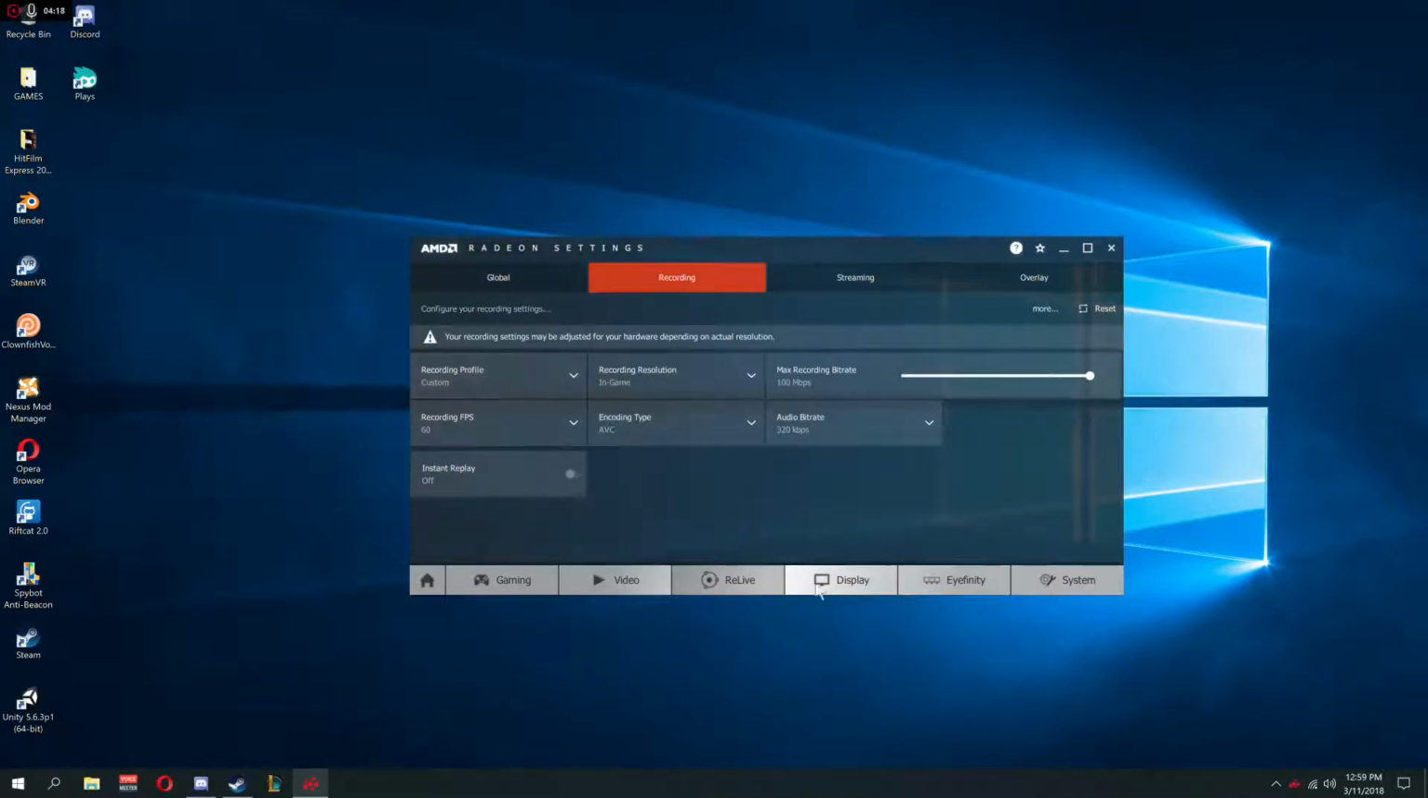Recording. This is your recording profile. You have custom recordings, you know, you got like high, custom, and medium, low. And then you got your basic resolutions. On my AMD graphics card right now, it can only do 1080. It can't record at 1440p, sadly.